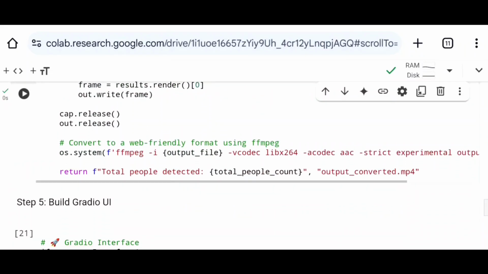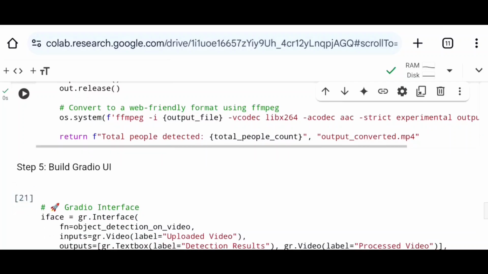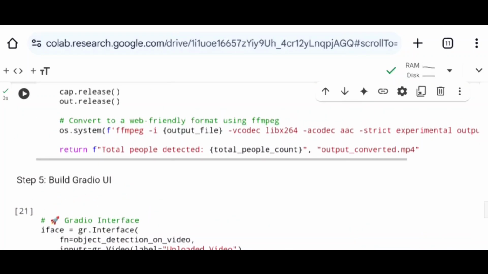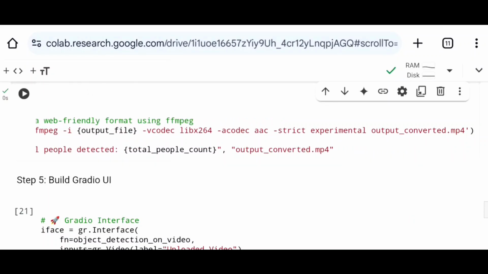And finally I released the video with the cap.release function, and I performed the same on the output video. This line of code ensures proper cleanup after processing the video. Next I converted the video to a web-friendly format using ffmpeg. Here, as you can see, with the usage of os.system, I passed ffmpeg on the output_video file. Finally, in the return statement I printed the total people detected. So I passed total_people_count inside the curly braces.